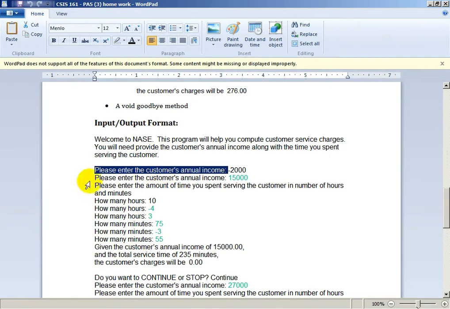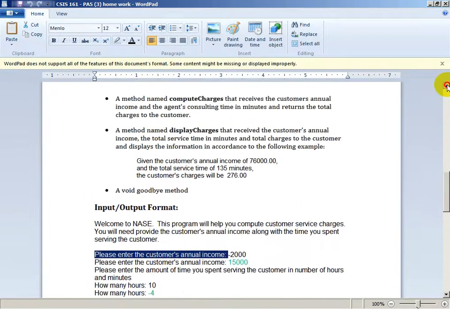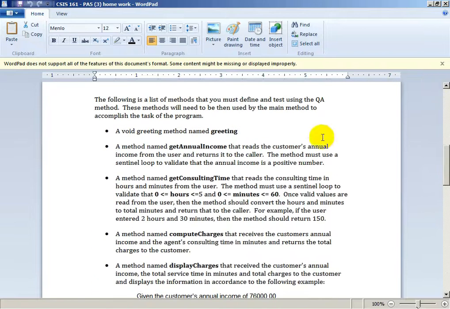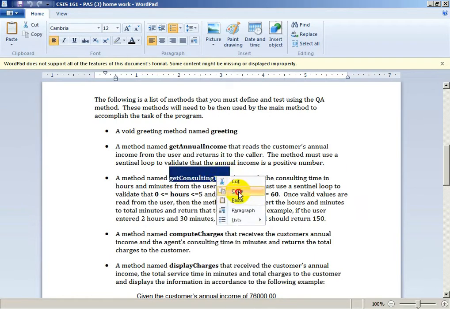Okay, we resolve this. Please enter. Now let me see another. Now we have a method named get consulting time. We can copy this. We want to have the same name of the method like here in the homework. That reads the consulting time in hours and minutes from the user.